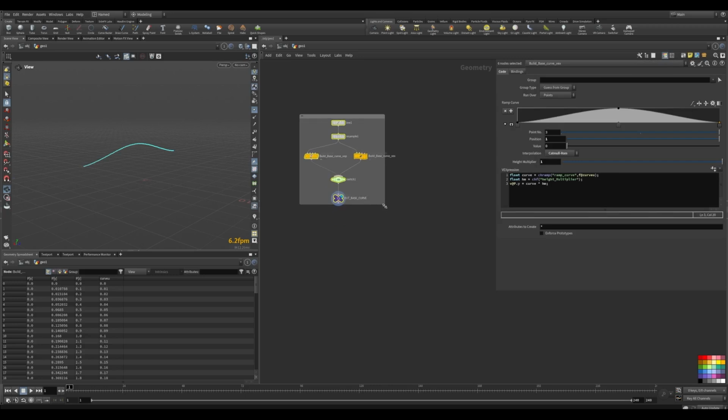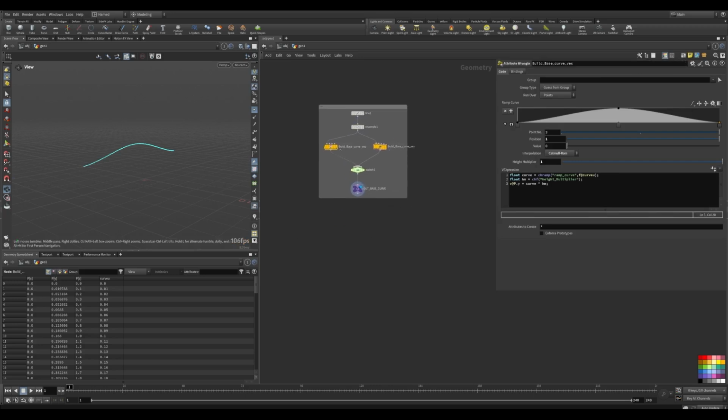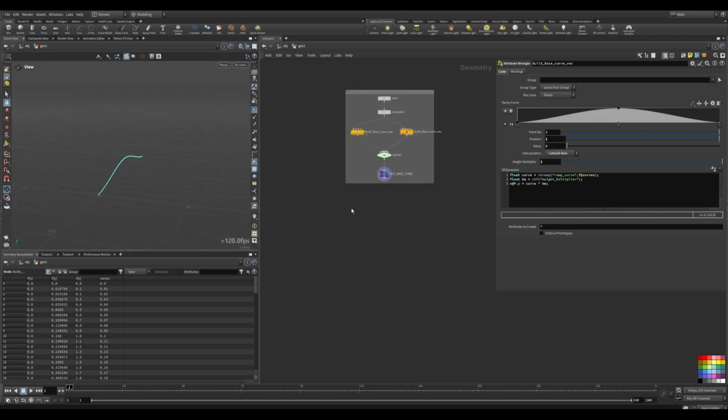So the next step is we are going to make the floors or the planks of our bridge. Let's get into it.